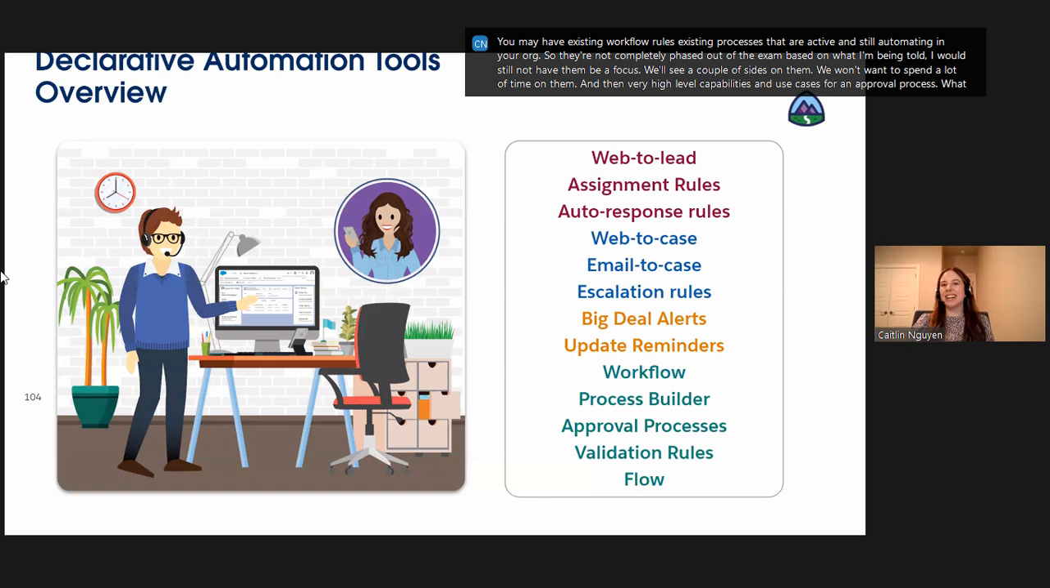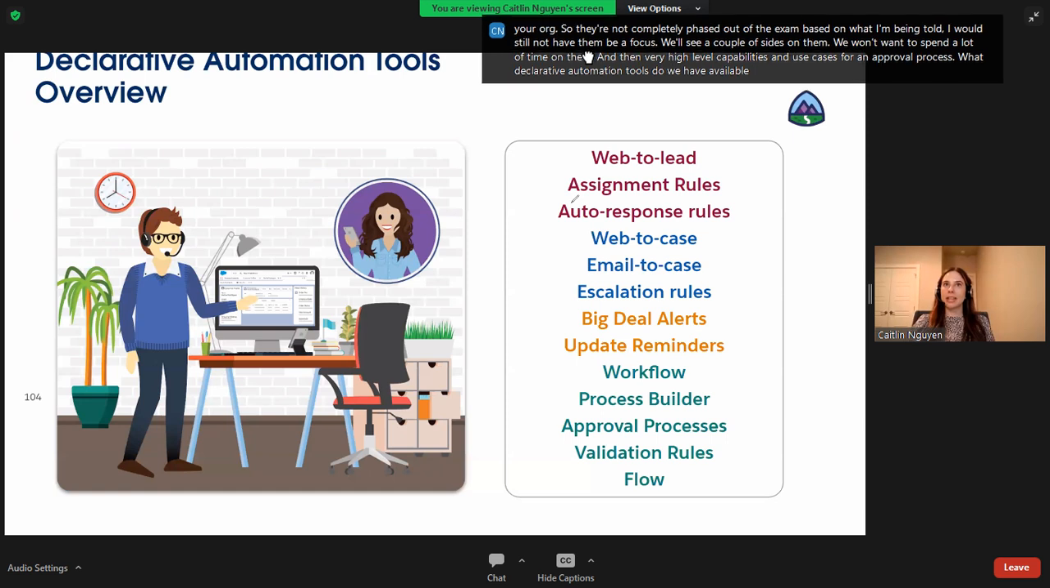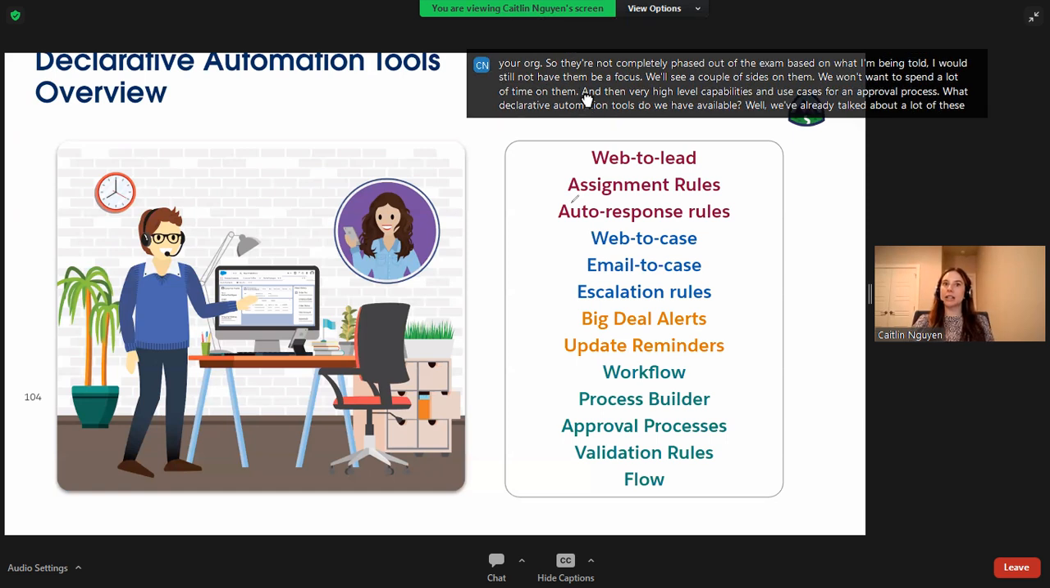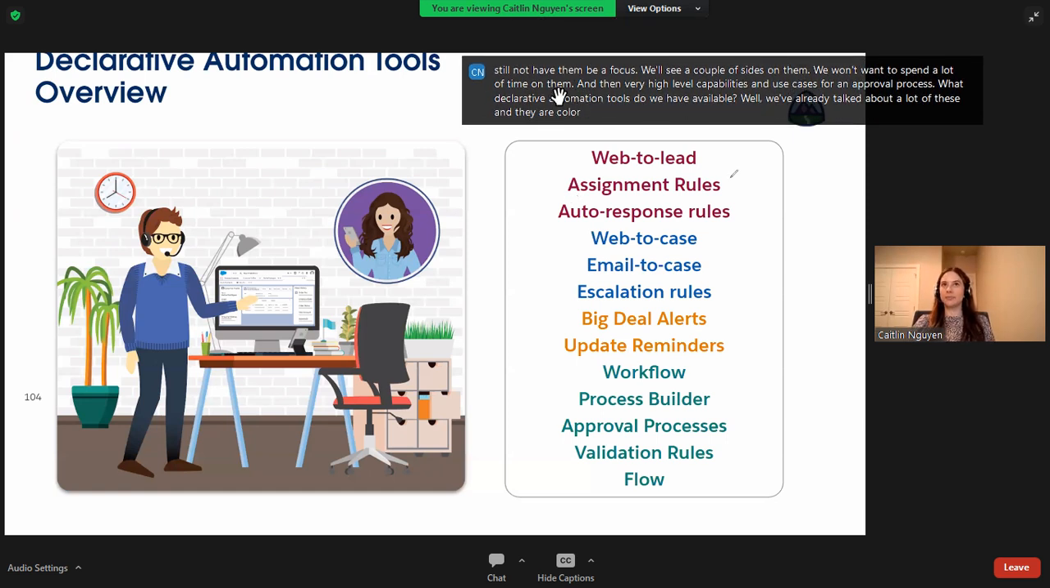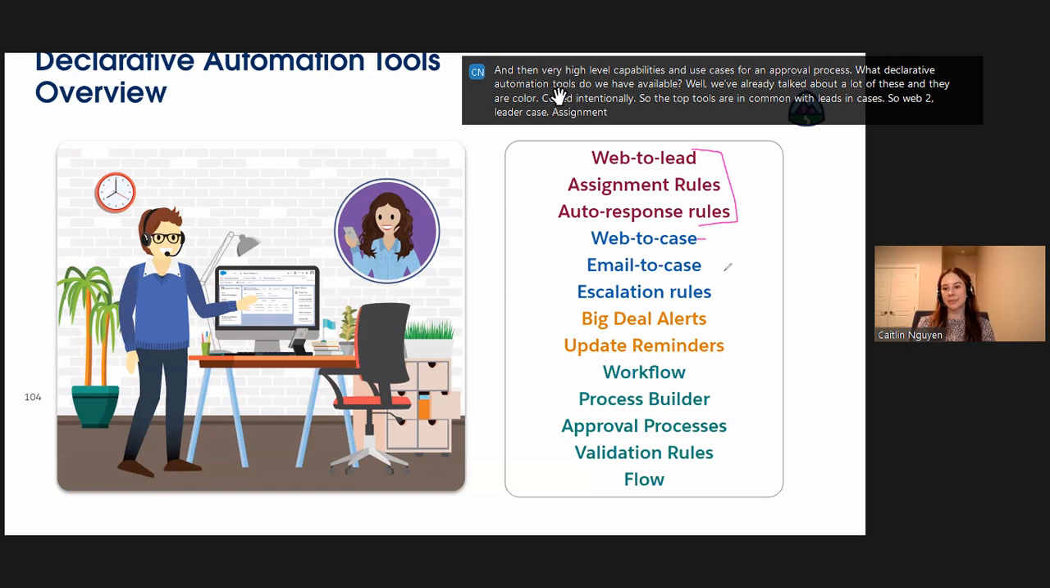What declarative automation tools do we have available? Well, we've already talked about a lot of these, and they are color coded intentionally. So the top tools are in common with leads and cases. So Web-to-Lead, Web-to-Case, assignment, auto response. We already talked through all of those. Two more tools just for cases, email-to-case and escalation rules.